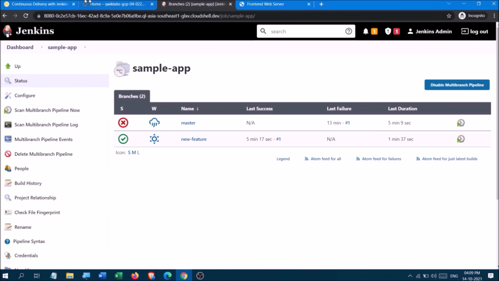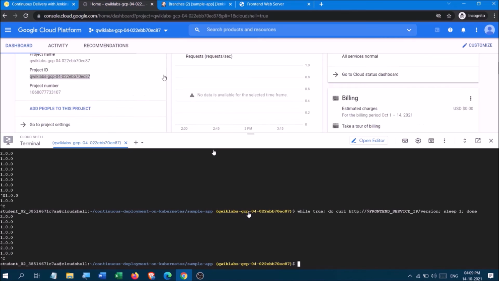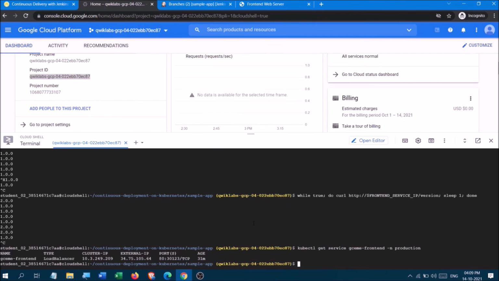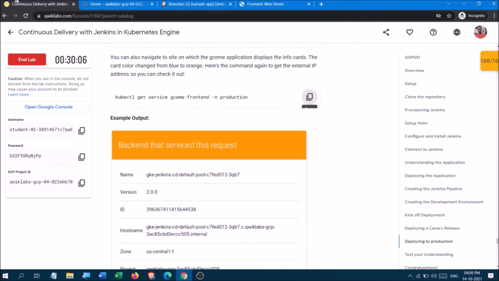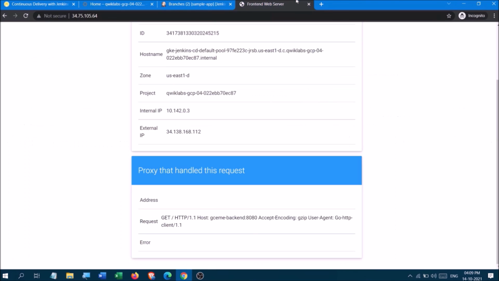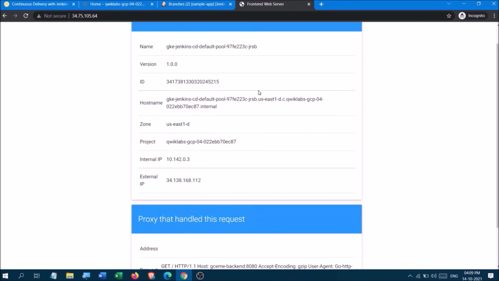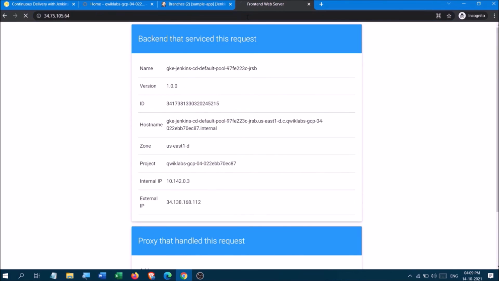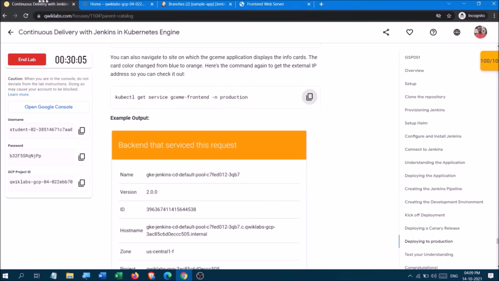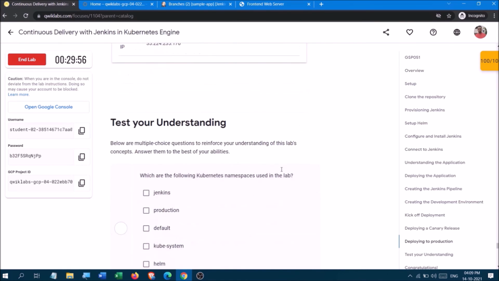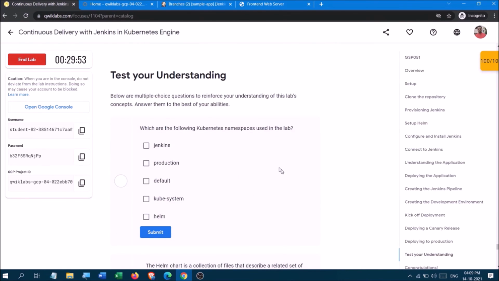Okay, so we'll copy this command here and look for the IP. So the IP here is 1.0. Now we got 2.0. Okay, this is the feeling.